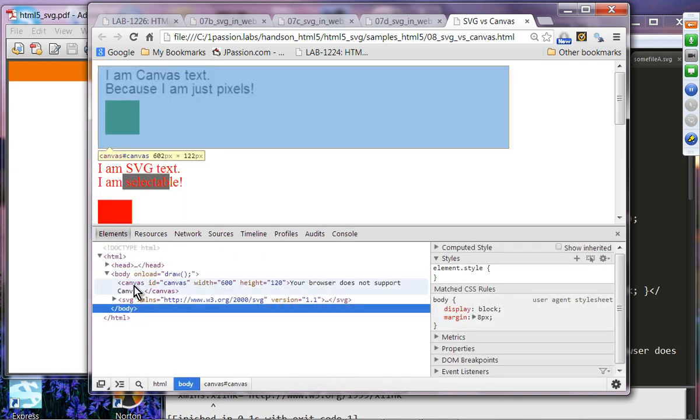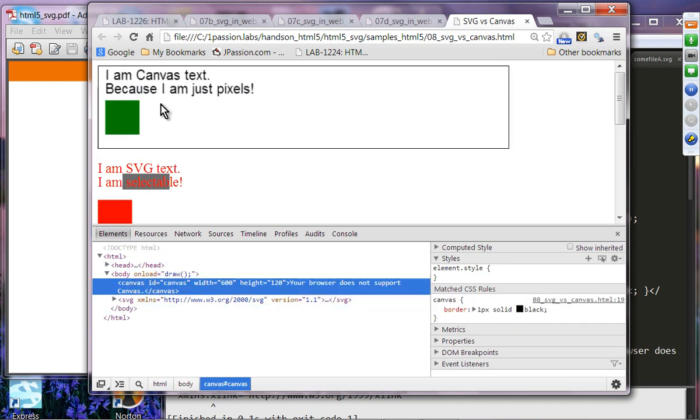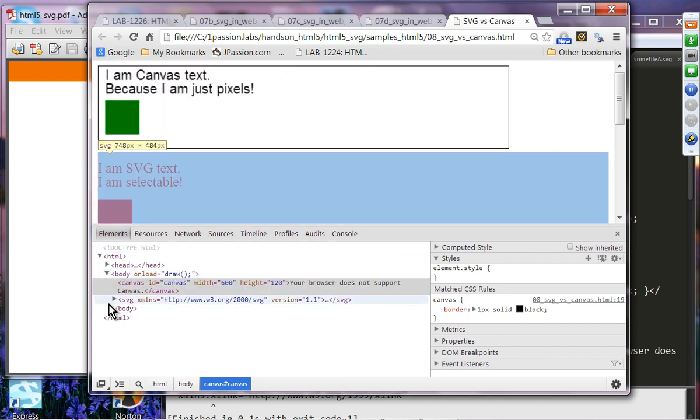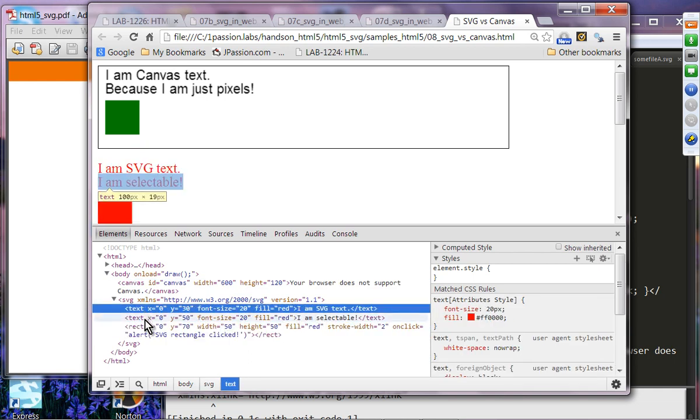Now in this case, if you select, this is a canvas. The whole thing is a canvas. So you can select the canvas as one large chunk, but you cannot select a text. You cannot select this rectangle inside this canvas. Here I can select. So for SVG, I can select each of these. It's a selectable DOM element. It's a genuine DOM element.